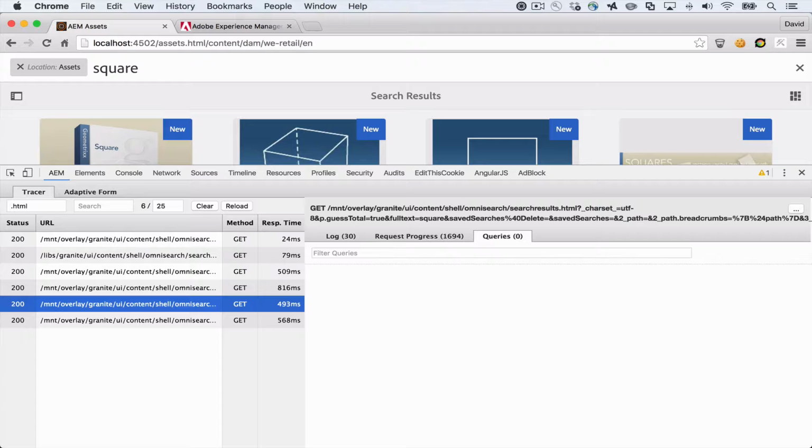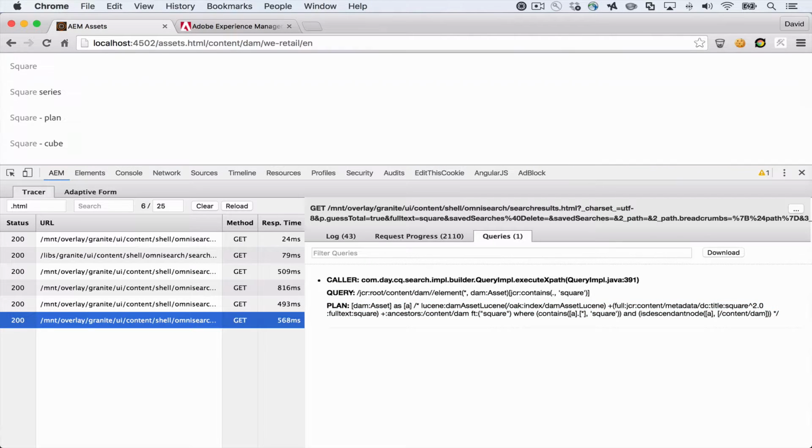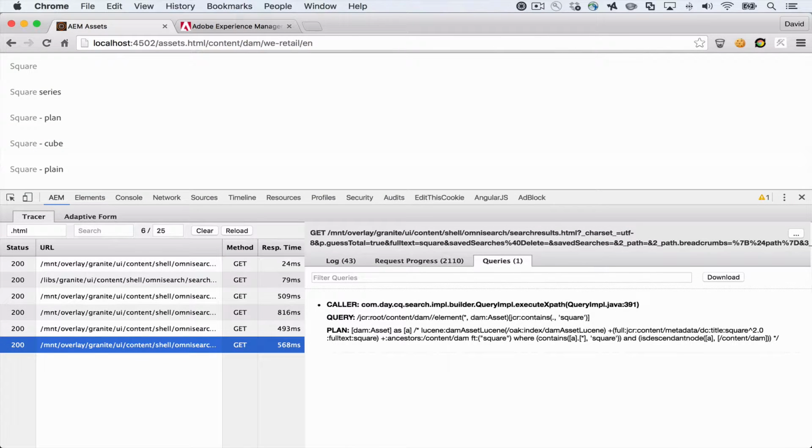Then I'll do another search, pull it up, and lo and behold, now our queries are showing in our query tab. We can see who the caller of this is. We can see the query itself, and we can see the plan. It provides some really nice, interesting information, especially when you're debugging a page and trying to understand what the underlying queries are on it, especially if it's slow or something like that. This can be a very useful tool for getting a really quick view of all the queries that are happening in the context of that request.